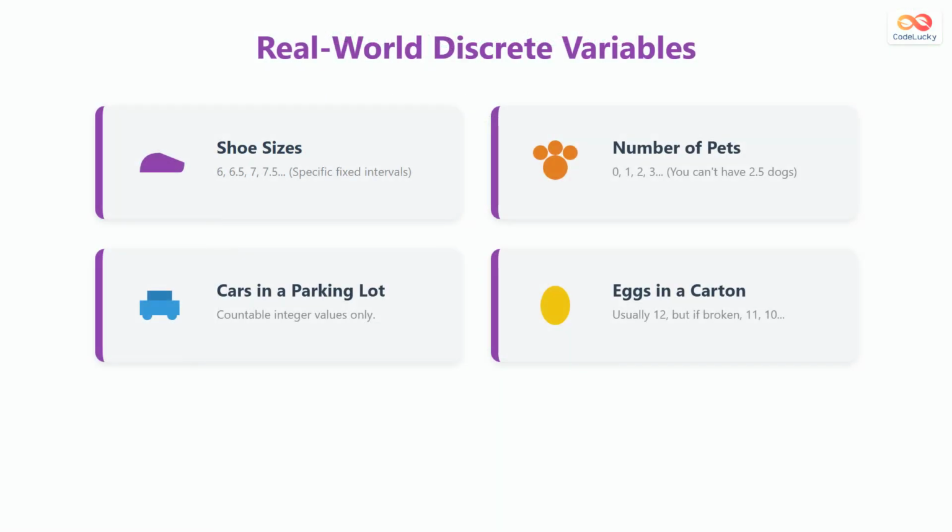In the real world, discrete variables are everywhere. Shoe sizes are discrete because they come in fixed steps like size 7 or 7.5. You can count the number of pets you own or cars in a parking lot. You cannot have half a car.